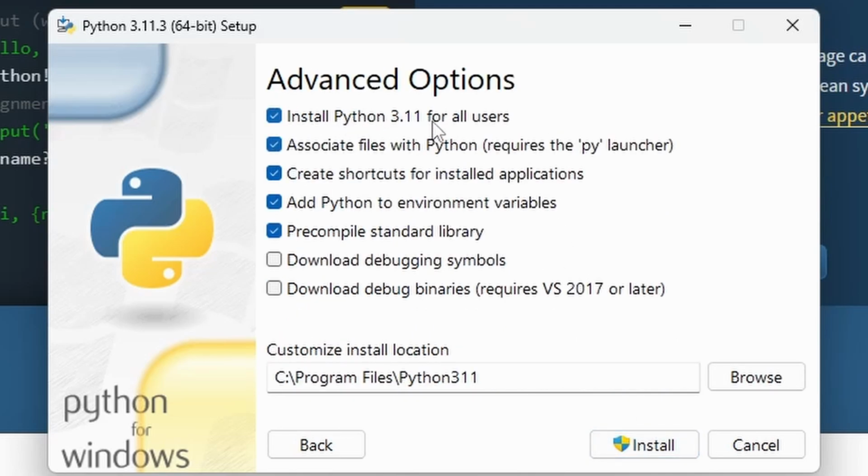Install Python 3.11 for all users. Associate Python files with Python requires PyLauncher. Well, we've got that, so we're going to do that, so Python files automatically open up in Python, which is logical. We'll create the shortcuts. We'll add Python to the environment variables, which again allows easier access from the command line. Precompile standard library, go for that.